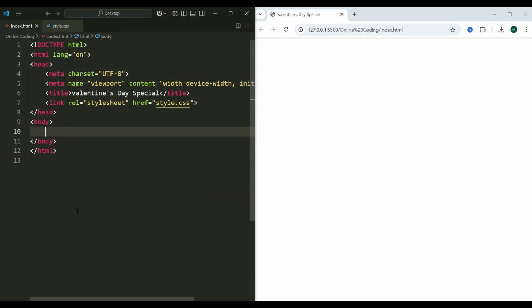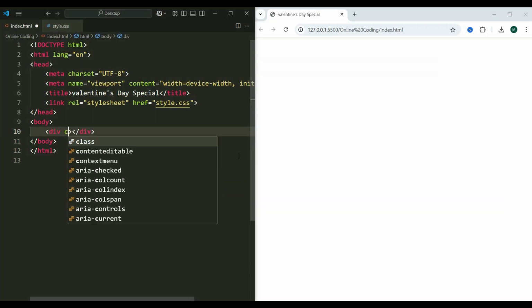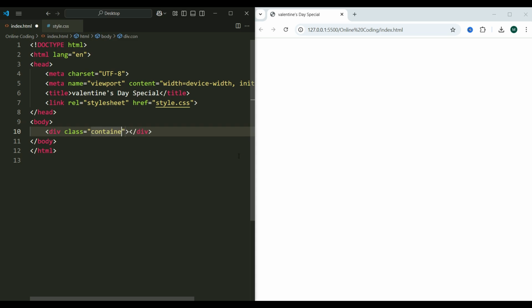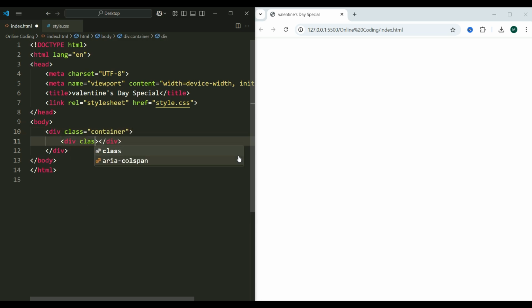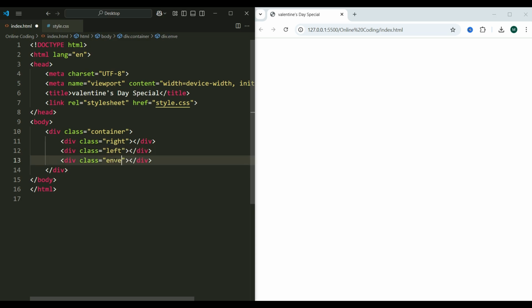So here's the basic HTML code. We have a div with the class container, the main wrapper that holds all elements. Inside the container, we have two divs with the class right and left. These two divs likely form the envelope's flaps, which can be animated to open. We have a div with class envelope. This is the main part of the envelope.